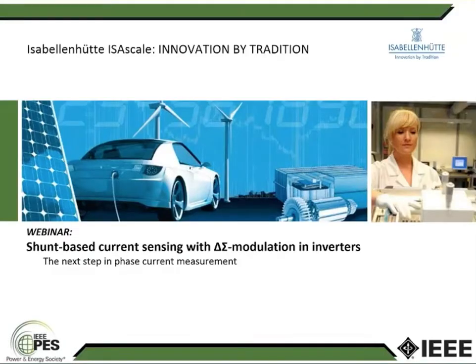A short word on Isabellenhütte company. It's a very old company, 500 years old. It's one of the oldest companies in Europe, actually. We do 3 different product lines: alloys, components, and shunt-based measurement systems. And I'm working for the latter of those product lines.